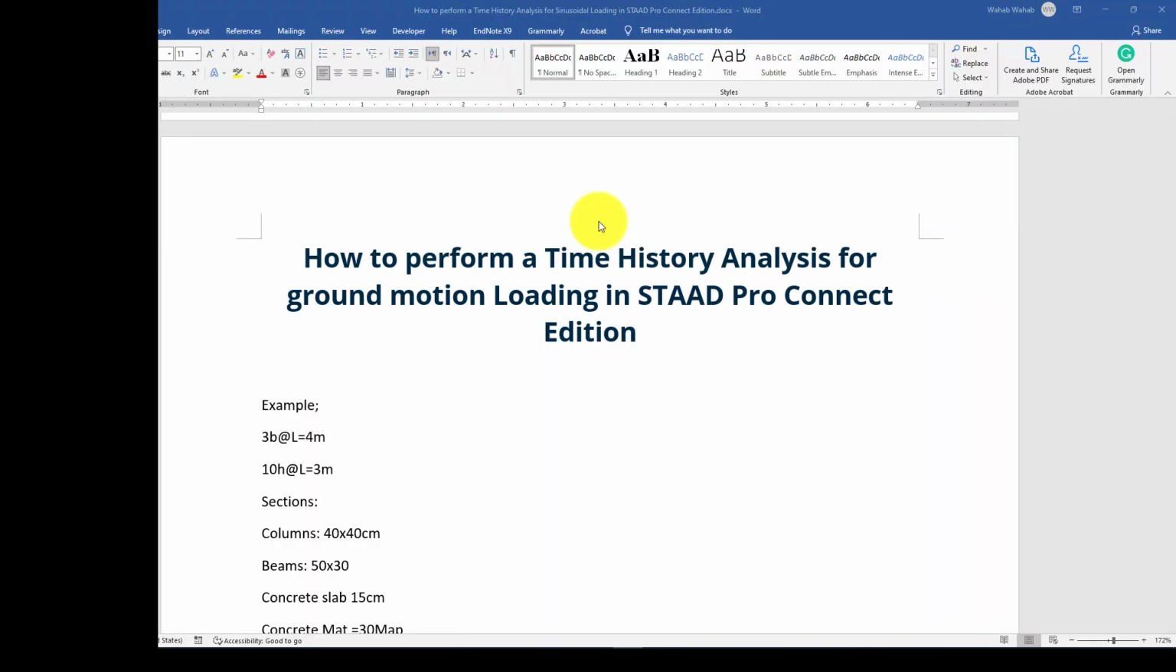Hello everyone, this is another STAAD Pro Connect Edition tutorial. In this tutorial I'm going to show you how to perform a time history analysis using a specific ground motion. For the ground motion, I will use the Kobe earthquake ground motion.